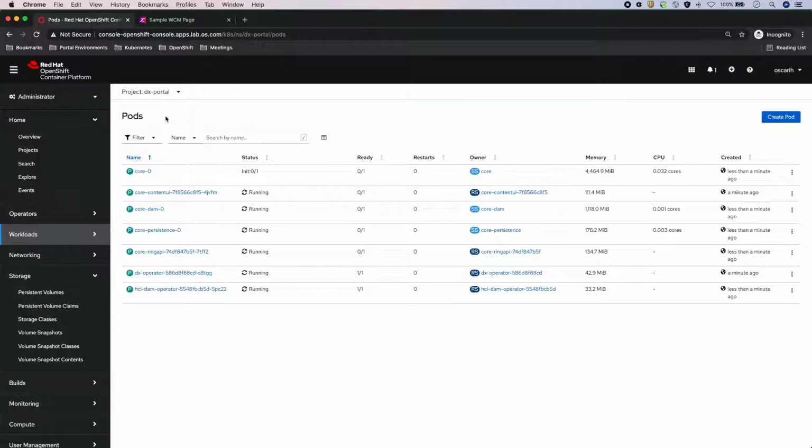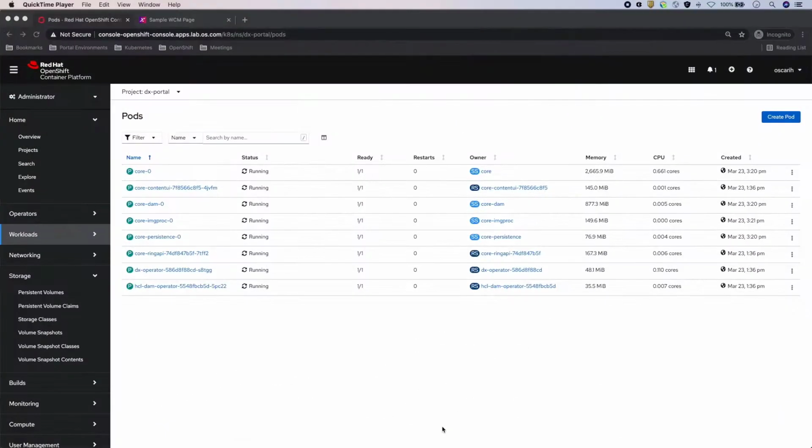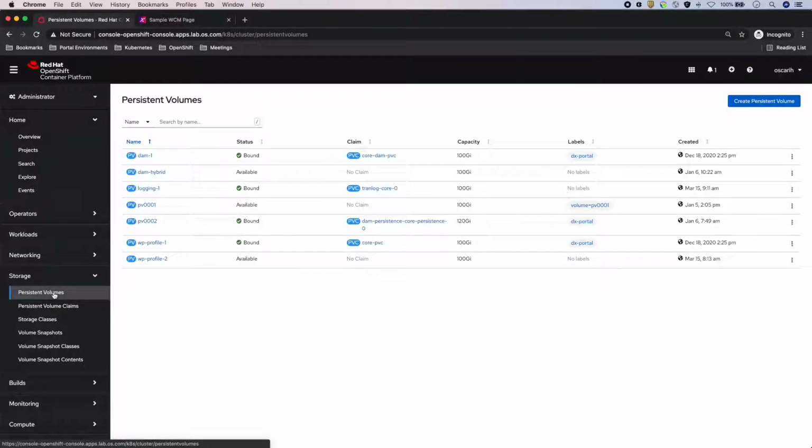The time for the update to complete will vary depending on your hardware, but once the update is complete, the core pod will go back to running ready mode. If we examine the persistent volumes, we can see the existing 3 volumes are still bound, plus we now see an additional volume for the transaction logging.